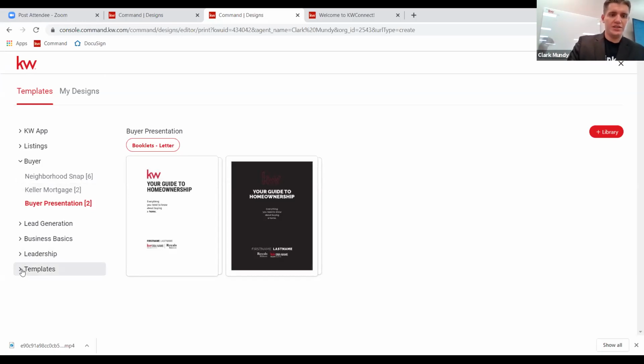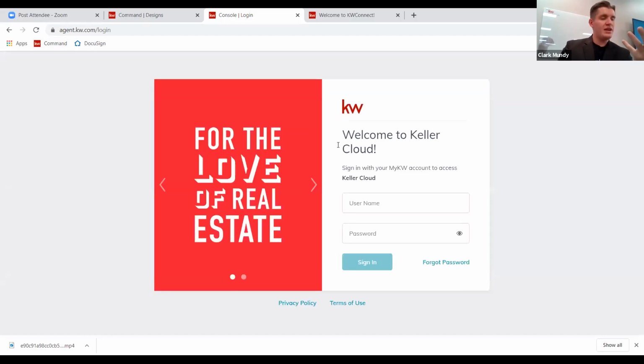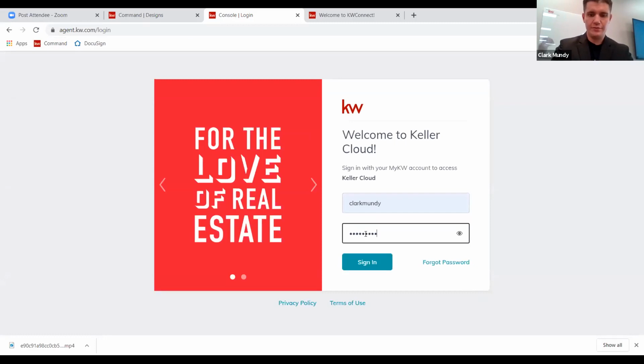What you can do is on the left side again, you can click on the very last one that's called templates. When you click templates, you can go to Pivot Shift Ahead. Actually, let me back up, because since we clicked print, I don't know if it's going to let me. Actually, you're probably going to want to just hit the add button again when y'all do this. So give me one moment.